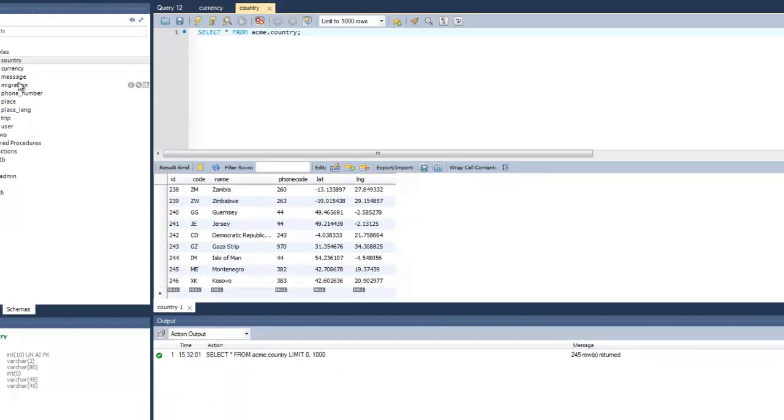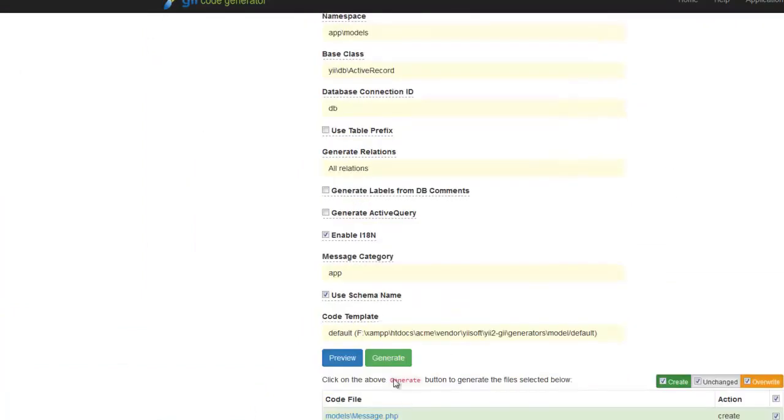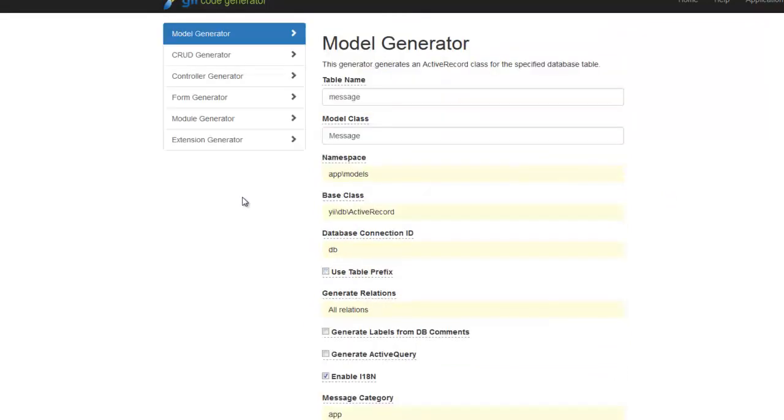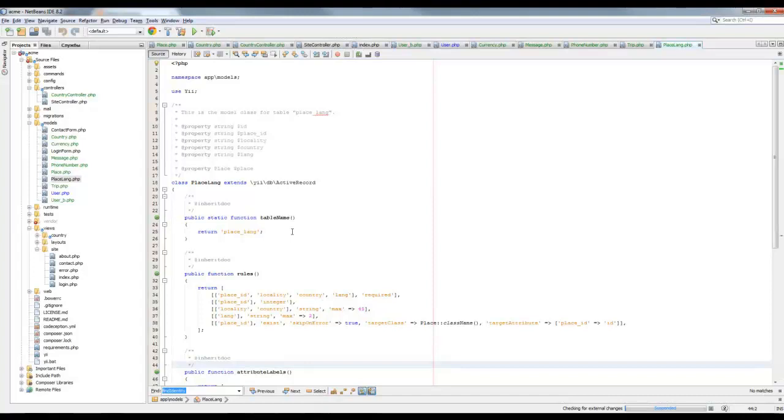We can create message and then phone number, message, preview, create. So message was generated. Well, let me create all models first and then we will go on. So I created all models for our tables. In the next lessons we will take a closer look at our controllers, at how CRUD works and so on, from the source code point of view.